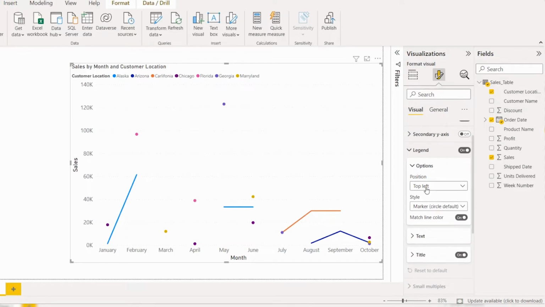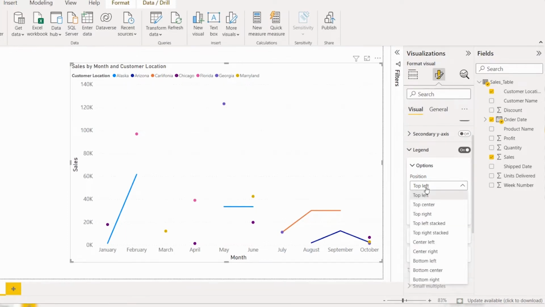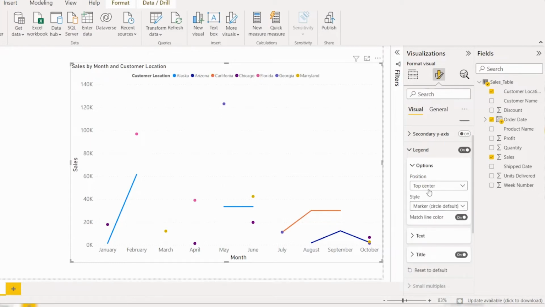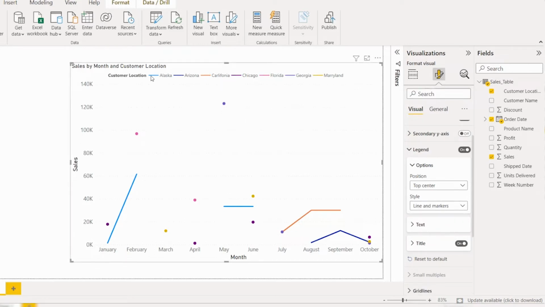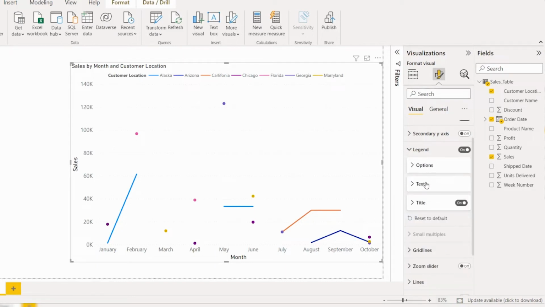Expand it. Here you can see the options, and for the position we can choose top left, top center and top right. I'm going to choose top center. Here you can see the position has been changed to center, and we can also choose the style of the markers, or lines and markers. I'm going to leave it as marker. If you want to display lines and markers, here you can see it is displaying both the lines and the markers. Position and style are the two options presented under the legend section.